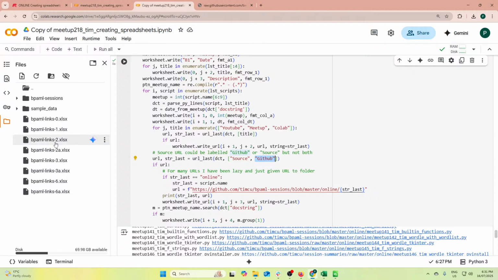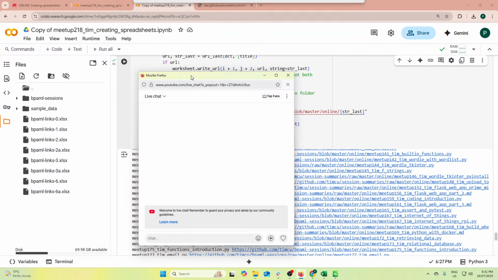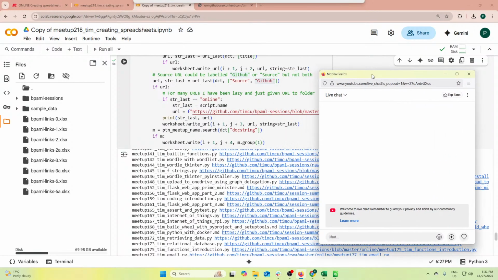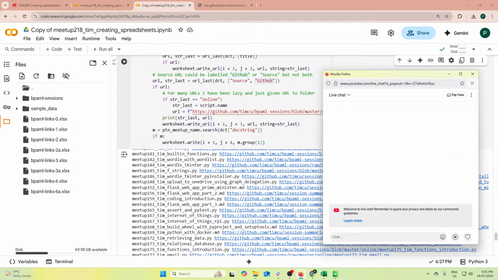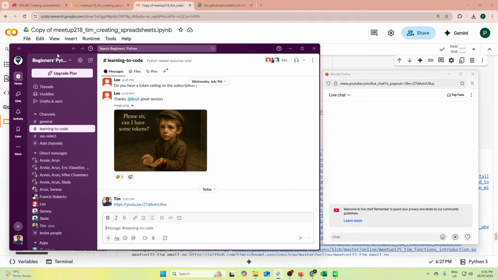Well, I hope you found that interesting. Really useful. I make spreadsheets quite a lot, especially if you're working in data science. That's a good thing to do, and you'll find it useful to be able to produce these spreadsheets. They work in LibreOffice, they work in Excel.